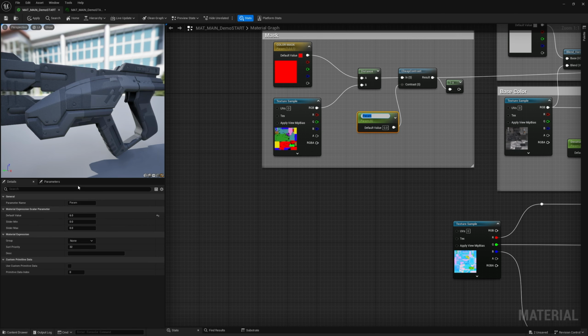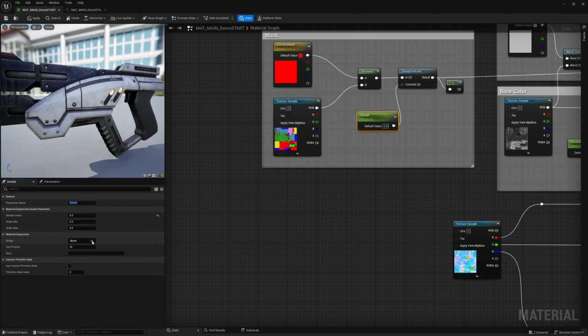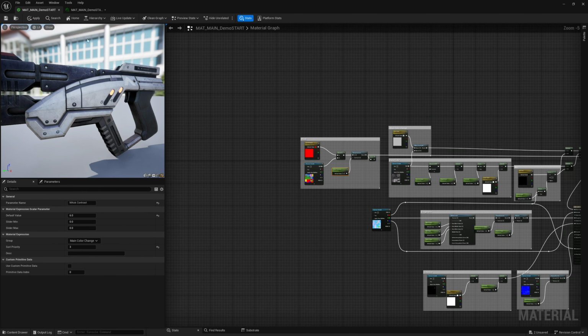Right click, convert to parameter. We could call it, let's put it in the color change group. We could call it 3. And we could say mask contrast. So yeah. Save it.